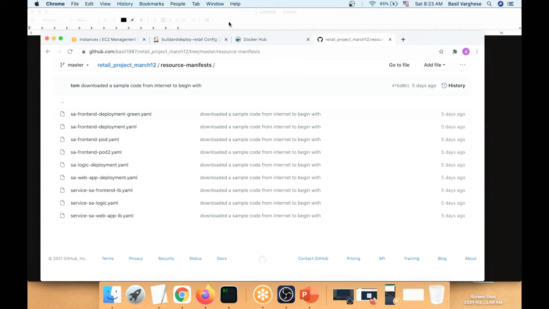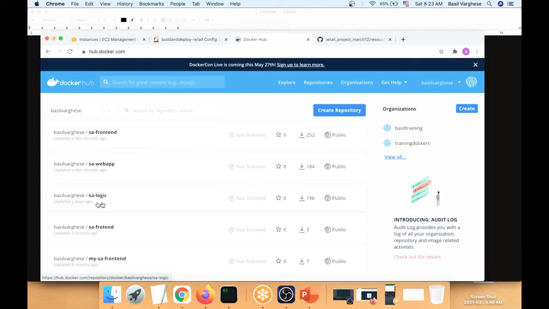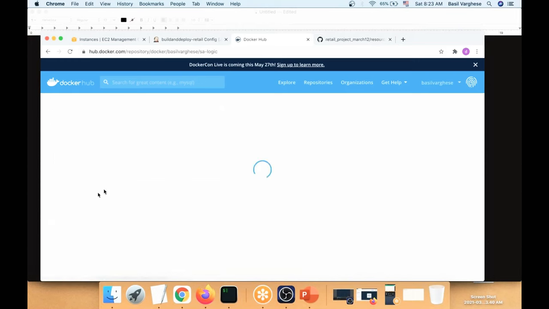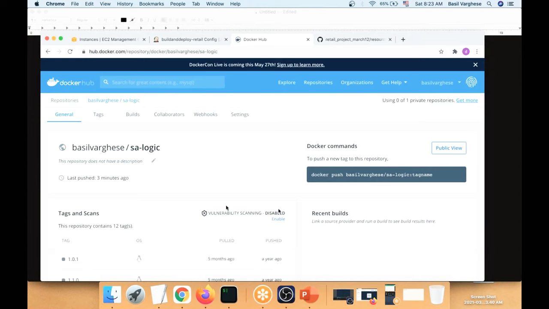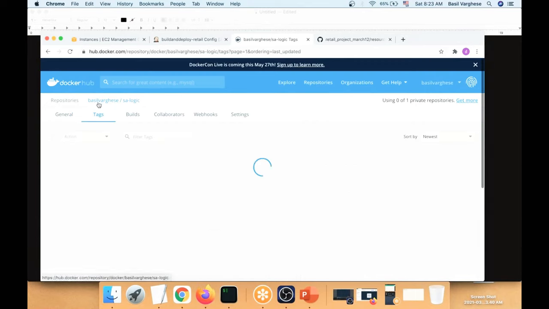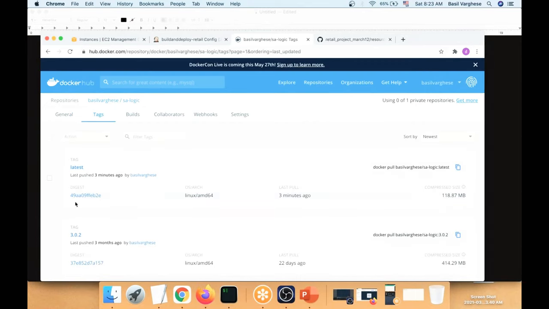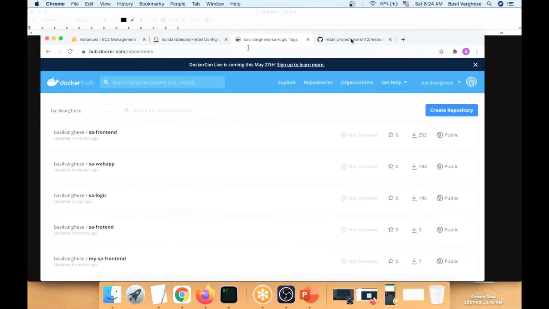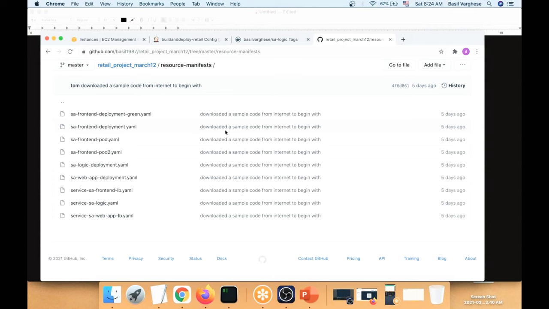Yeah. So on that hub.docker.com, all three are not updated. I think SA logic is not updated still when you showed the page. It was saying it's updated 2 days ago. So is there some problem? There is no problem. The only thing is that there is no change. Docker will calculate the hash value of all these images that you are pushing, and if it is found to be the same, then it will not push it. So it won't push duplicates. That is why SA logic was not pushed. Yeah, thank you for asking.